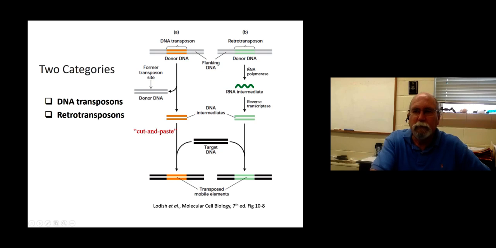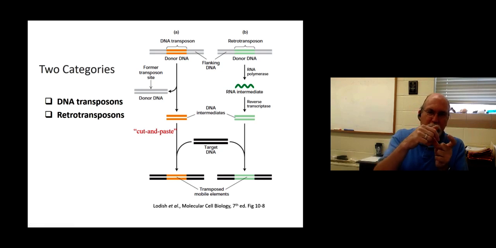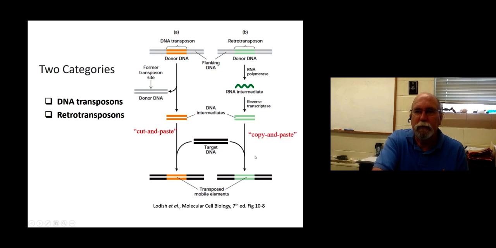Retrotransposons actually stay in place, but they produce an RNA through RNA polymerase. They make an RNA message essentially. And then there's a special enzyme known as reverse transcriptase, which is part of a cell anyway. What reverse transcriptase can do is read the RNA and then actually make DNA from it. That's why it's called reverse transcription. And it then makes this DNA intermediate that can insert. Okay, this is known as copy and paste.